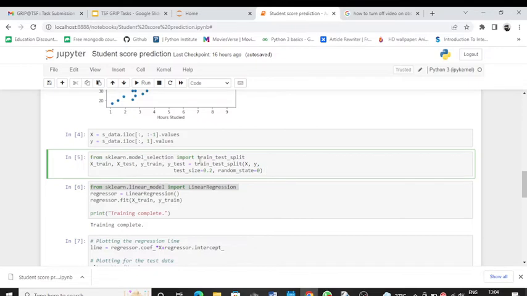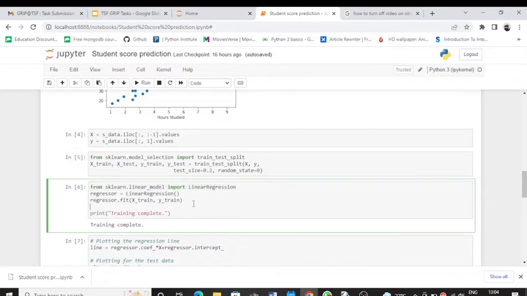So from scikit-learn we import train_test_split. We split our data into x and y, where the test size is 0.2 and the random state we have kept as 0. And then we train our data.